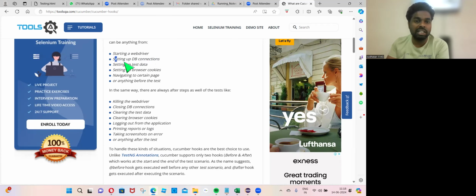Starting a web browser, setting up database connection, setting up test data, setting up browser cookies, navigation to certain page.